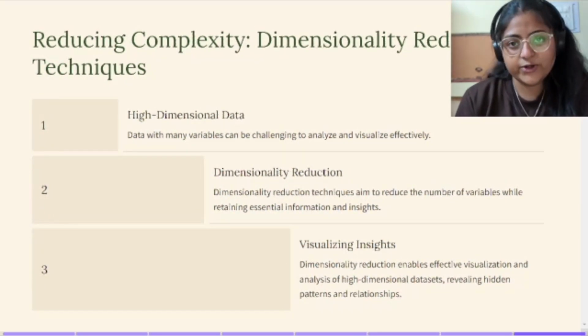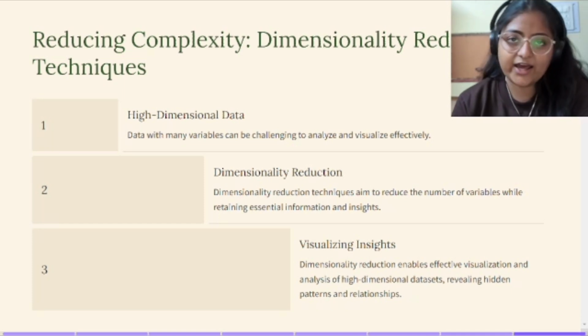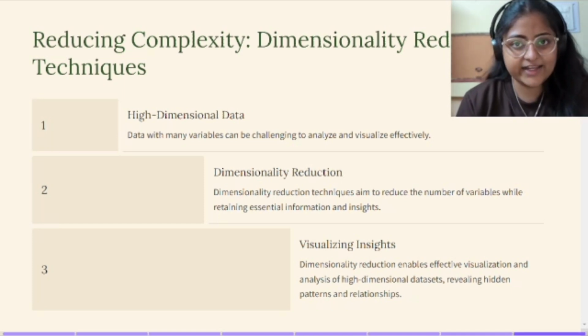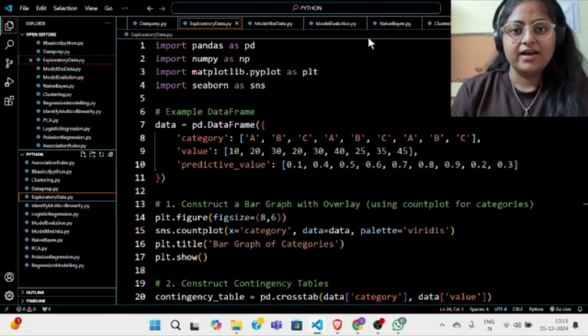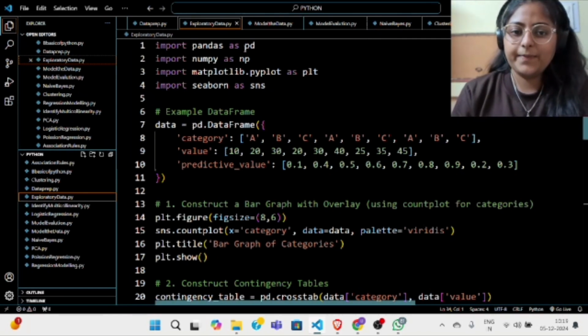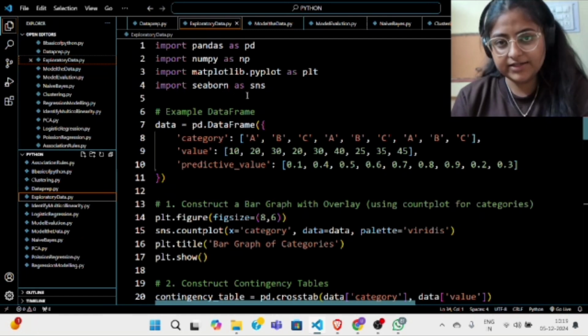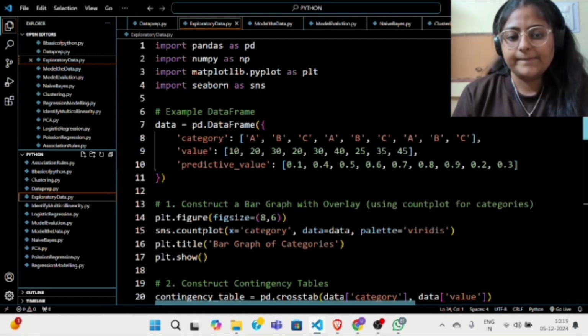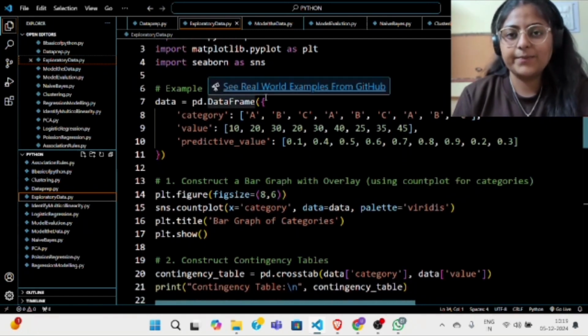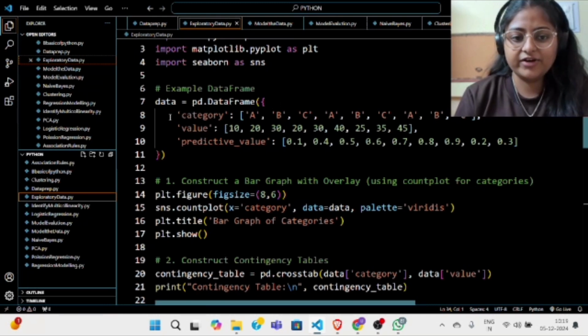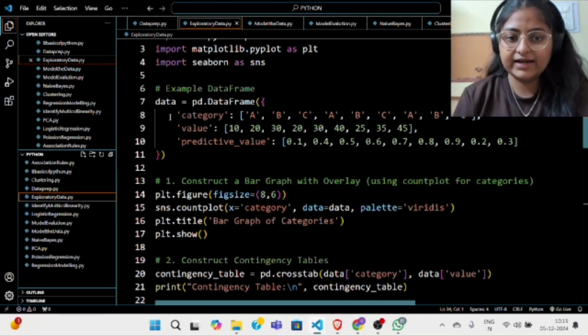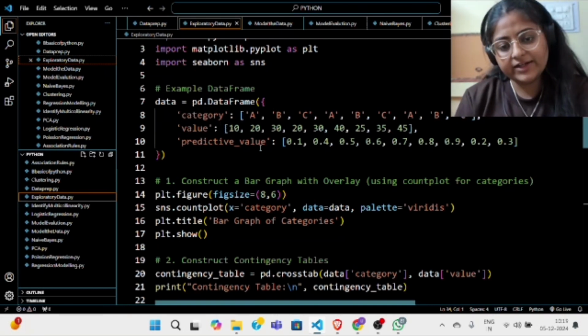Now, let us look at some Python code in our VS Code IDE for understanding EDA better. Here, as usual, we have imported the pandas library, numpy, matplotlib, and seaborn. First is the example of a data frame, how to create a data frame. As usual, we have declared data equals pd.DataFrame, and then pass the values like category, value, predictive value, etc.